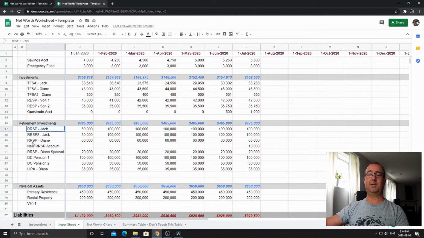If you're married, you probably have your own personal RRSP account or 401k, and your spouse might have another one. So I put RRSP Jack, RRSP 2 Jack, RRSP Diane. Diane might have a spousal RRSP or vice versa. DC Pension 1 and 2, Lyra, whatever. You can type in whatever makes sense to you in these titles to help you organize your tracking.